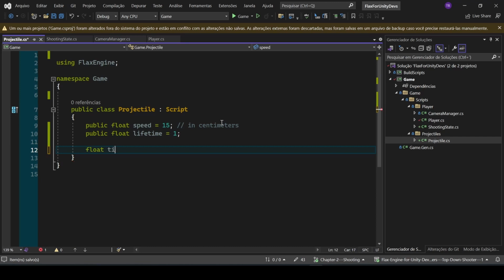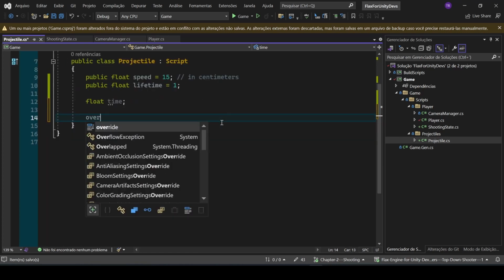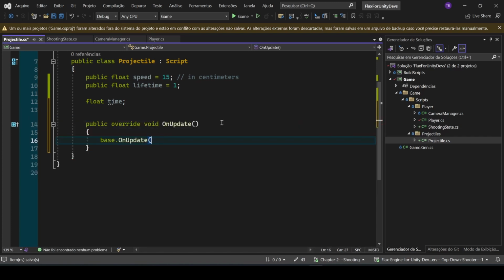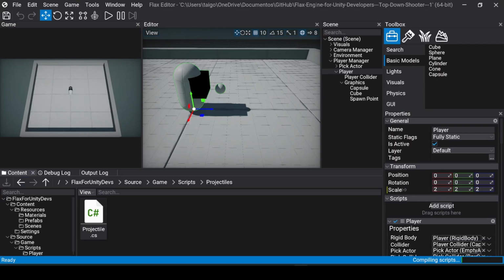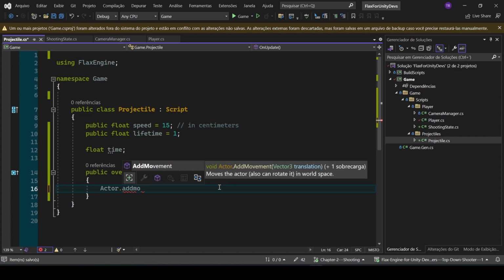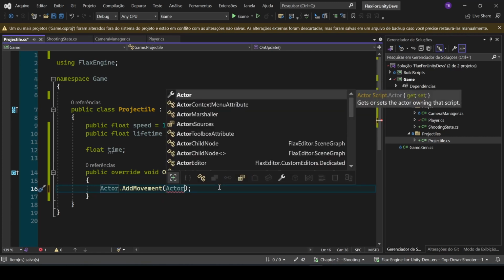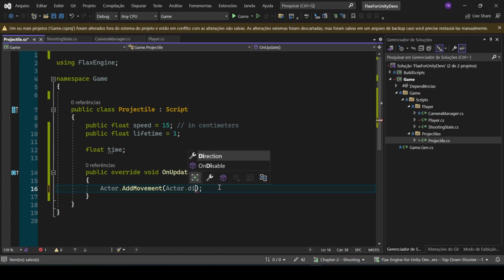So we need a float time alive or just time, and we can go into override update. And how are we going to move this projectile? Unlike our player, it doesn't have the rigid body. So how are we going to move it? The actor component has a really nice function called add movement, and it is basically the translate function in Unity. So this is what we are going to use. We are going to get the actor's forward position. So we go actor dot direction. We can get and set the forward direction.